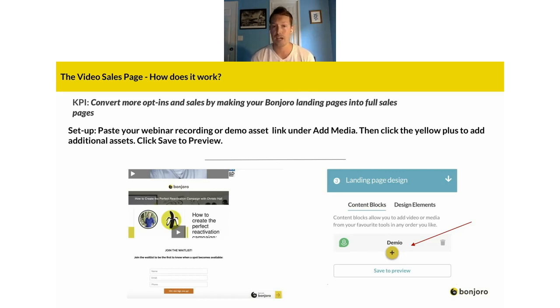So just remember, guys, when you go in, you add an asset, then you click that save to preview button first, and then it will allow you to preview. So you add an asset, save to preview, then it will pop up. You can see exactly how it looks online. You can make sure you like the preview, and then you can add additional assets if you would like. So that's how this works.